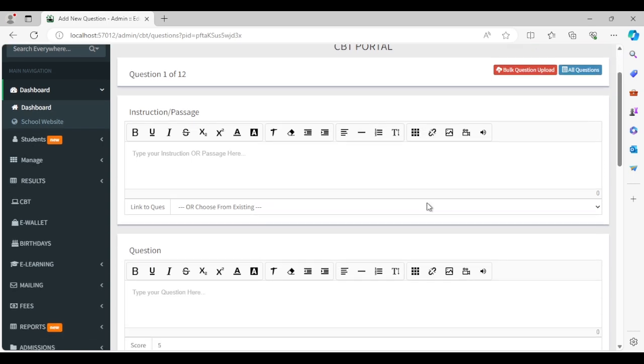Now to add questions, you can see the total number of questions we added was 1 out of 12. So here we can put an instruction. For example, if you have a passage, you can simply put it. Here is a passage, so the question, read here and answer the question. All right, so we get this.